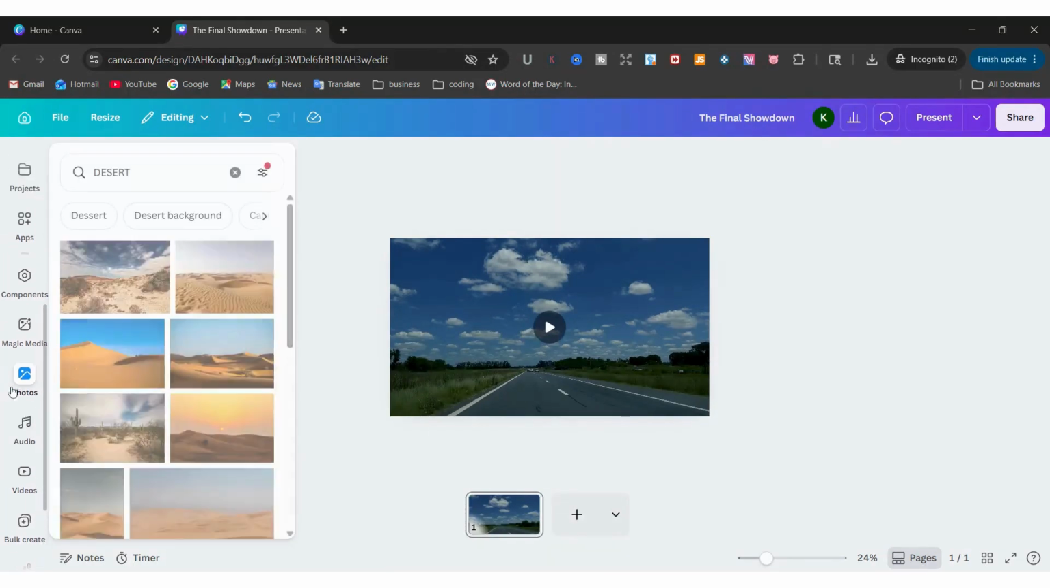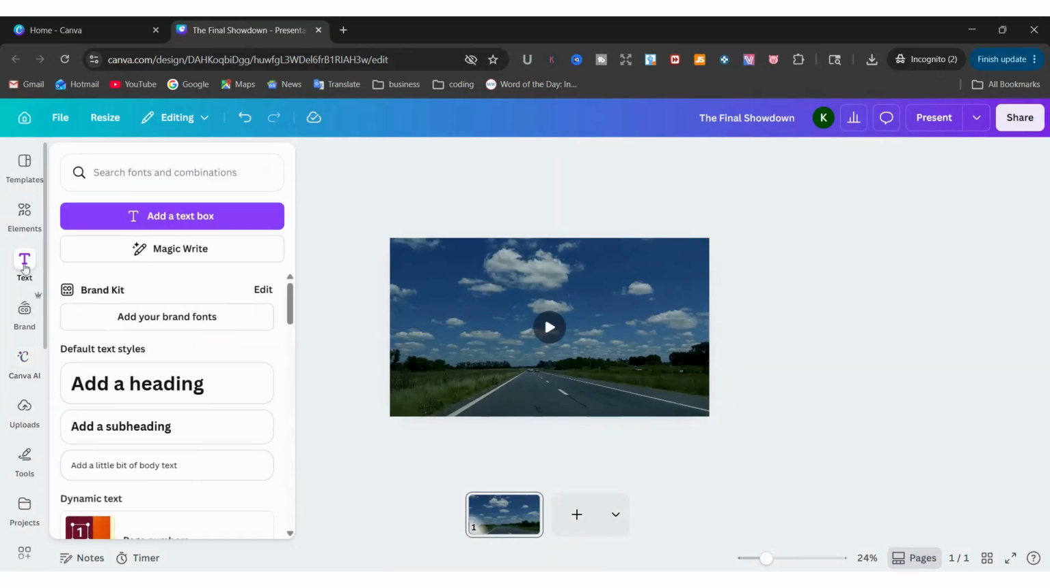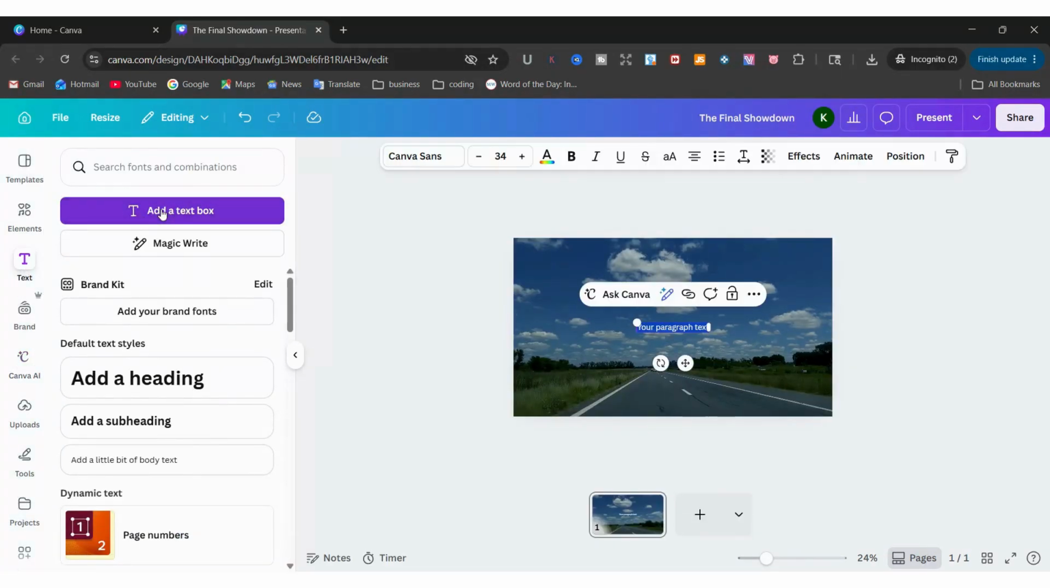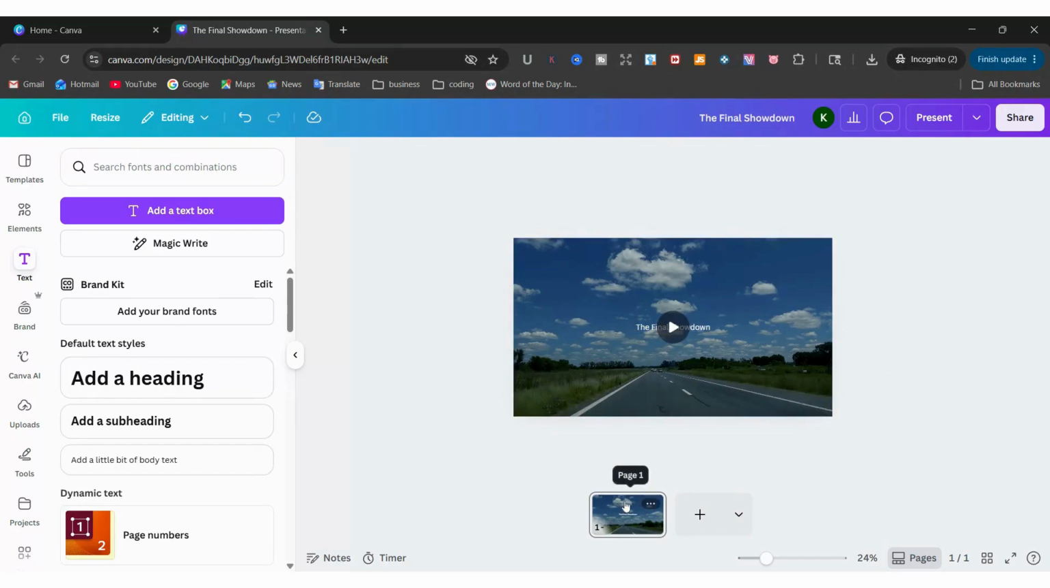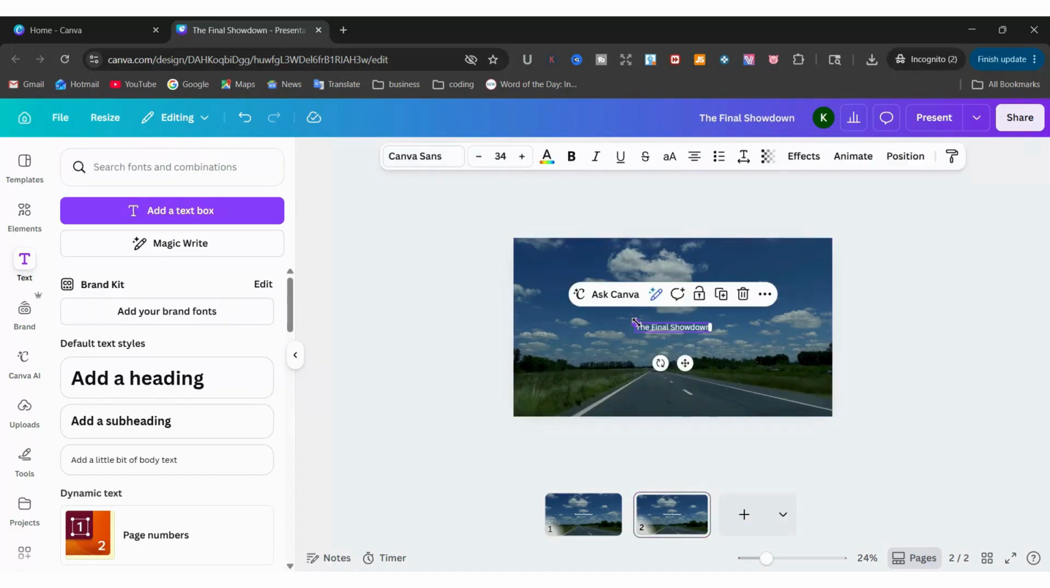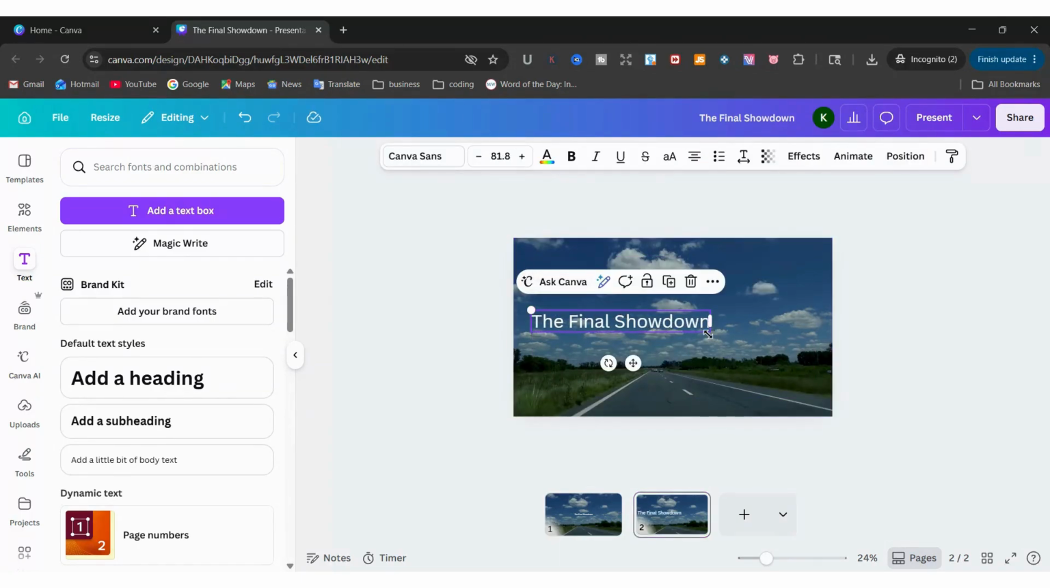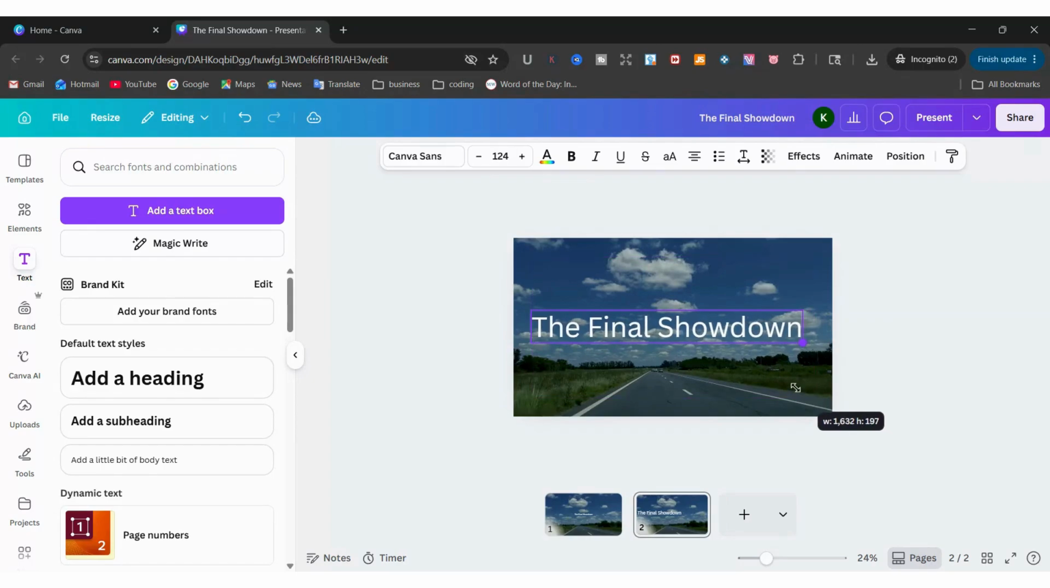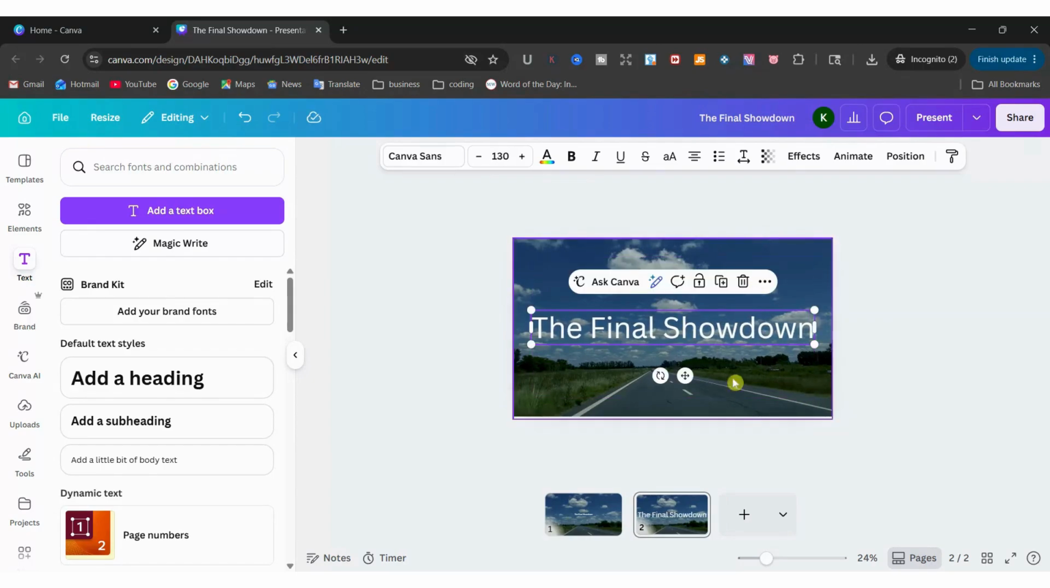And then I'm going to come over to the top and click on text and add the movie title here. And then what I'm going to do is I'm going to click on this page. I'm going to duplicate it. And then for this one, I'm just going to expand the title to enlarge it. So it basically fills up the entire screen.